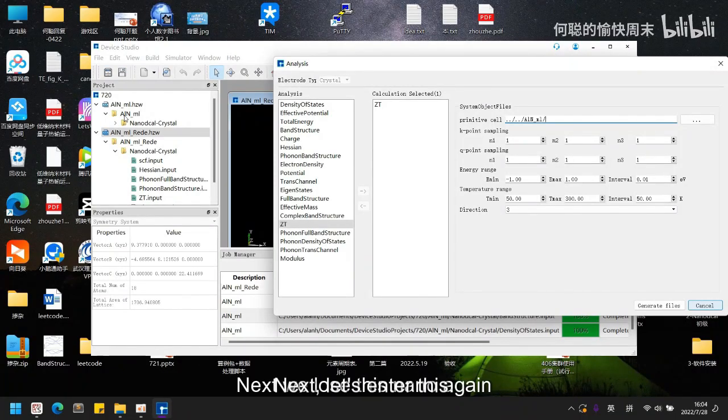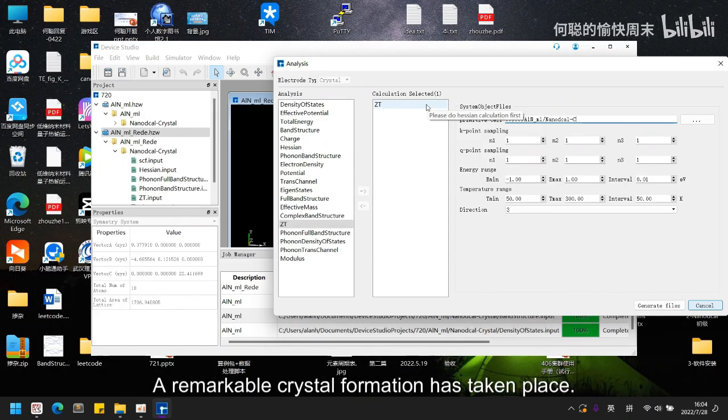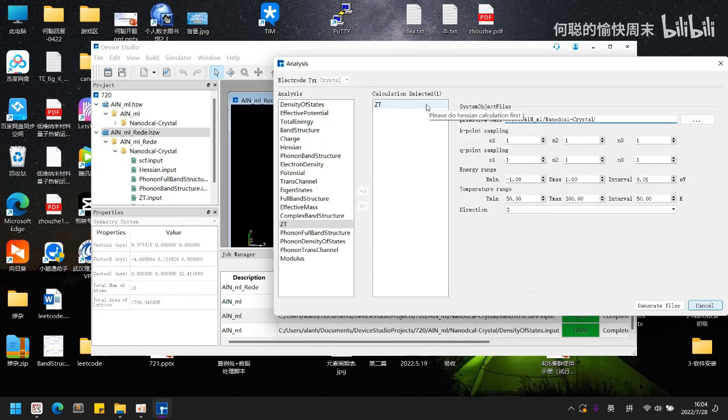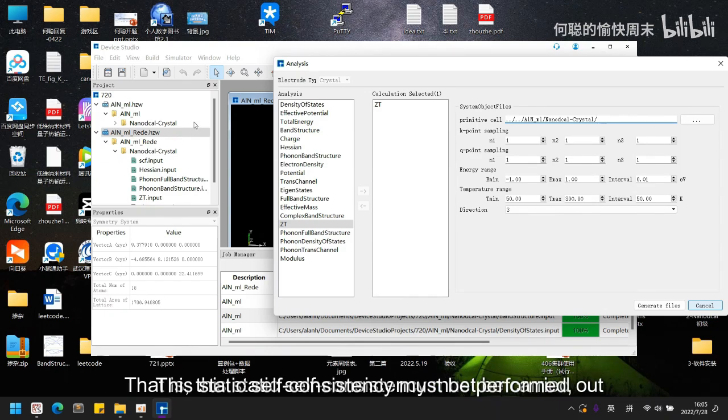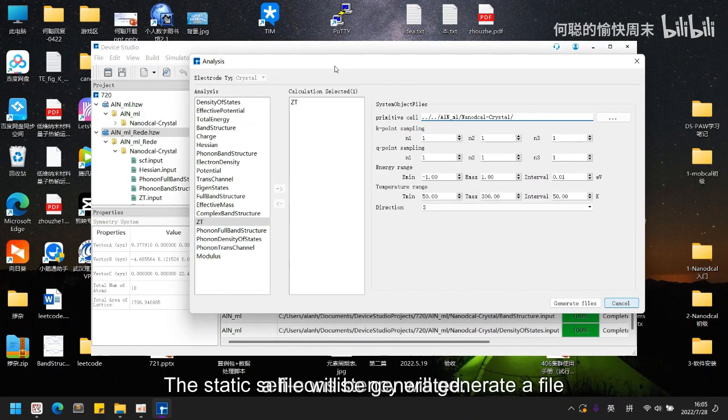Next, let's enter this. Nanodcal crystal. A remarkable crystal formation has taken place. After that, I simply articulated the statement. This static self-consistency must be performed, but after the static self-consistency, a file will be generated.